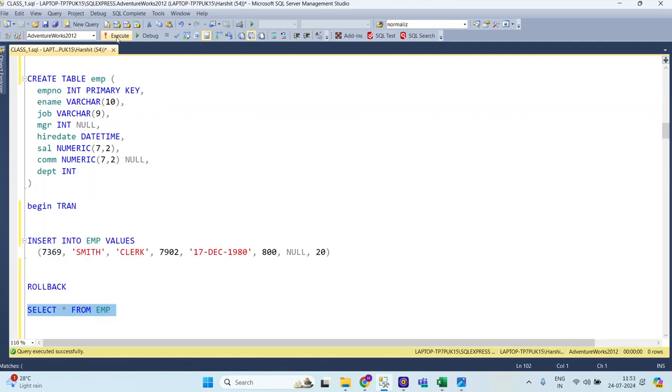But always remember, for every rollback, we must do begin tran. Then only you will be able to roll back. Otherwise, everything will be auto commit in SQL Server.